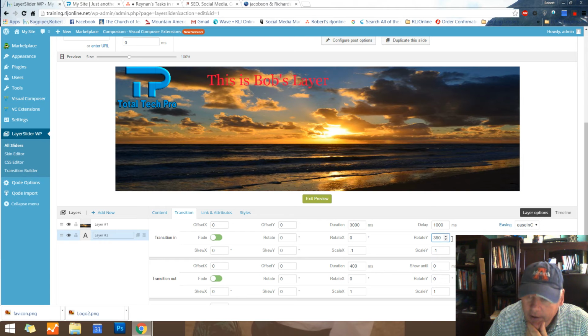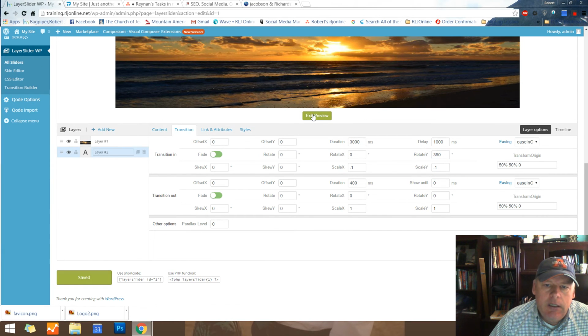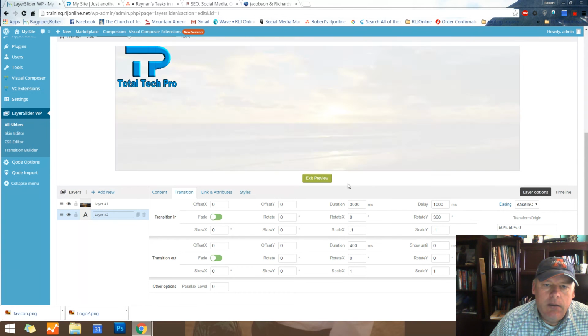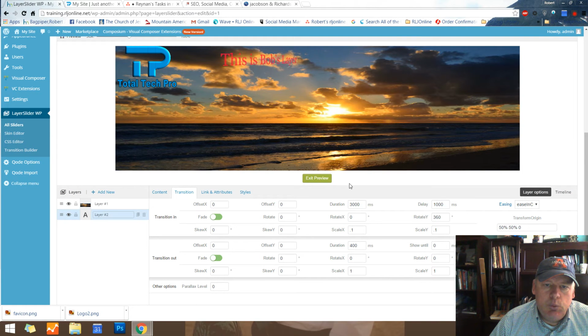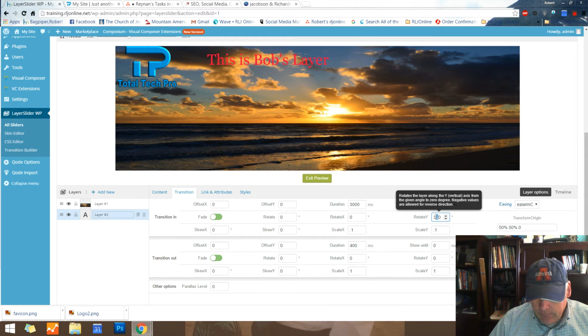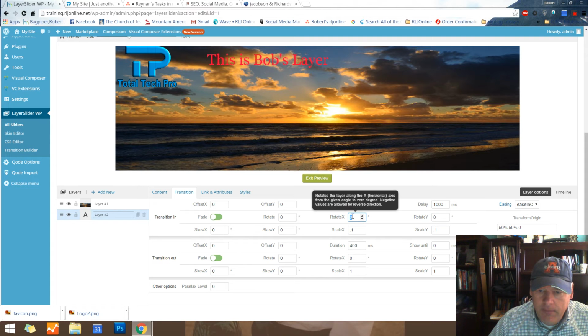So we can go like that, right? Let me see what happens when I put in 360. Okay, so that's kind of cool. Look at it again. It's like it spins in. You can do the same thing with the x-axis as well. By putting it to 360 here, we're going to try it and see.